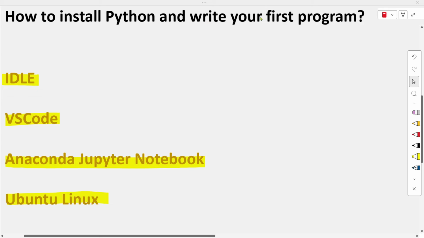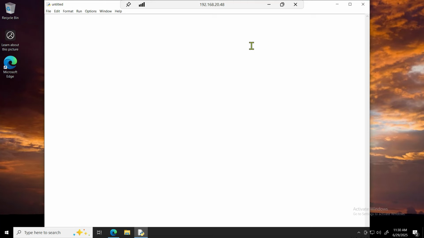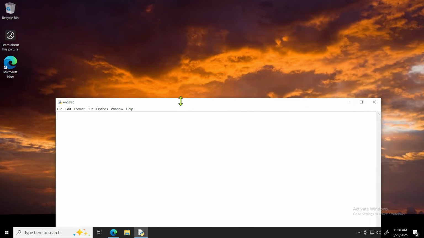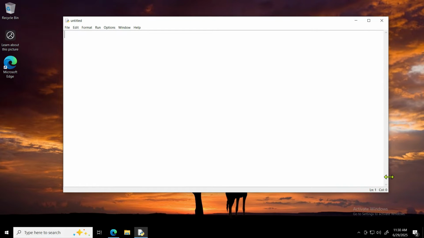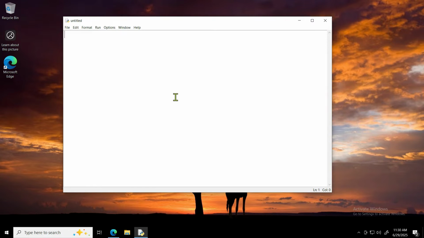Now you can see that this is our editor window where you write your programs. So now let's write our first program in IDLE. I will write a comment, simple program, and print hello Python. Now how to run this code? You come here on run and press run module.